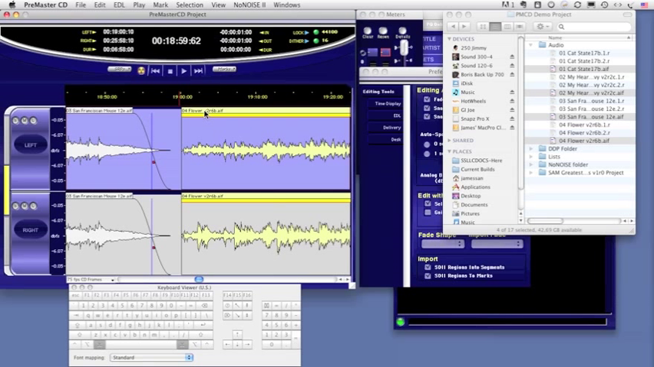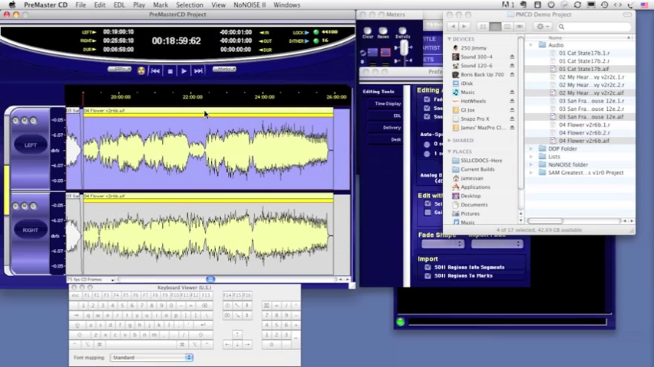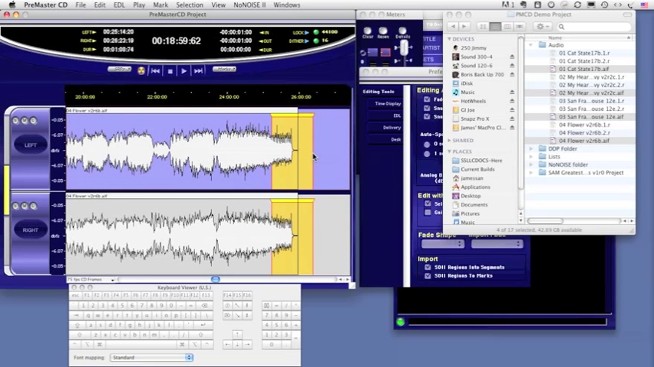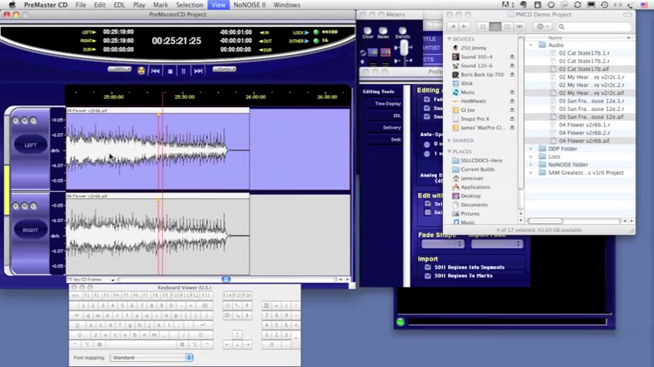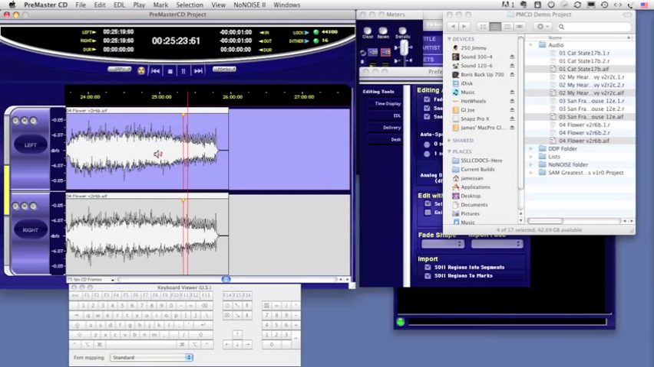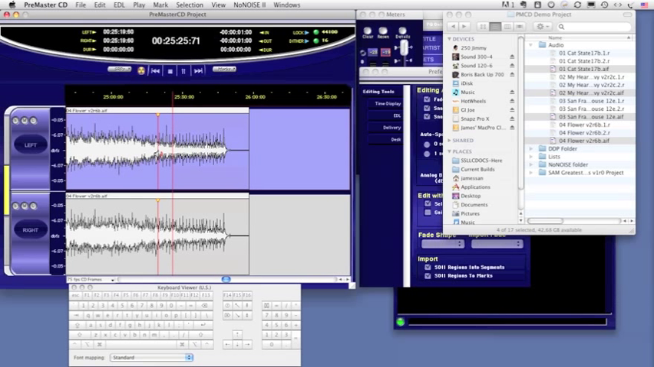Let's zoom to this file using the Command-G or Zoom to Selection key. And at the end here, the client wants this song to fade out just a little bit and fade back in before the end of the sound file. So we'll listen here. And we'll insert a crossfade at this point.